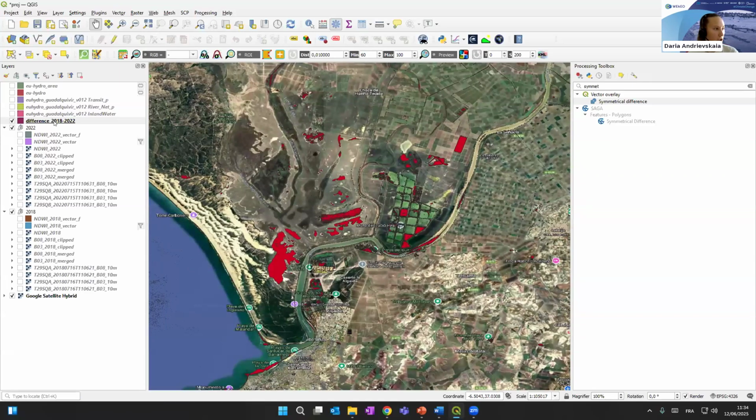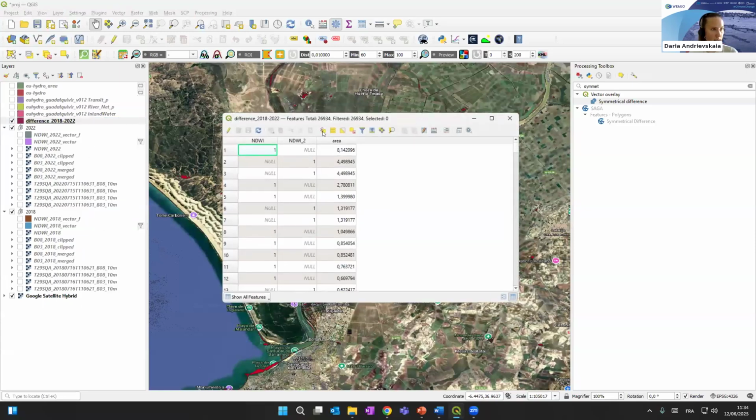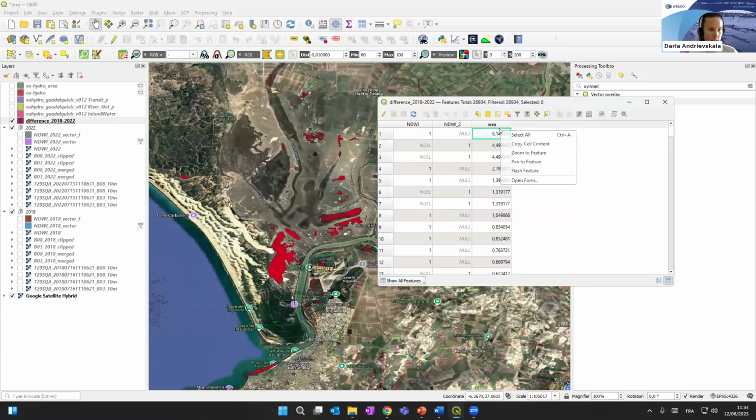In the difference layer, if we right click and open the attribute table, we see an area column, which we added using the field calculator. Here you can see the area in square kilometers per polygon. It was sorted from biggest to smallest. You see, for example, that the biggest one is about 8 square kilometers. If you right click and flash feature, you will see which one it is, and it's this one. But that doesn't really give us much representation because it's just each small polygon having its own area.